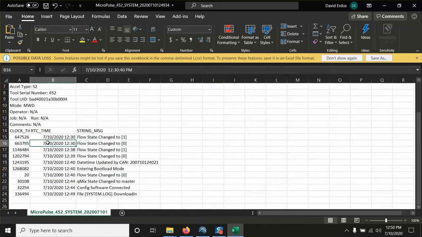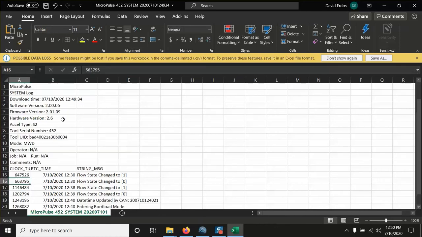Both the real-time clock timestamp is included and the clock ticks. Clock ticks are the milliseconds since the tool was powered up. So if you want finer than 1 second resolution, as provided by the RTC time, you can reference the clock ticks. The software version, firmware version, hardware version, tool serial number, and mode are all included here as well, along with any comments that you may enter on the log download page.